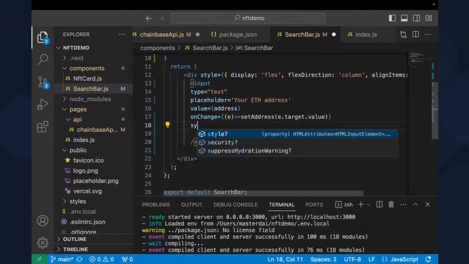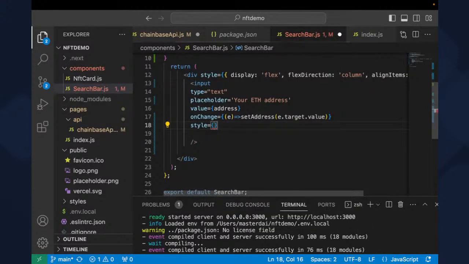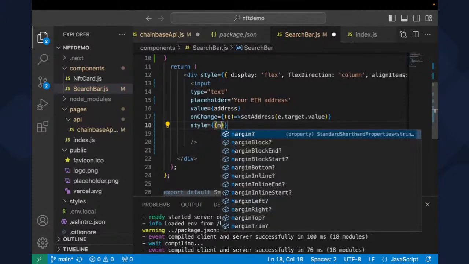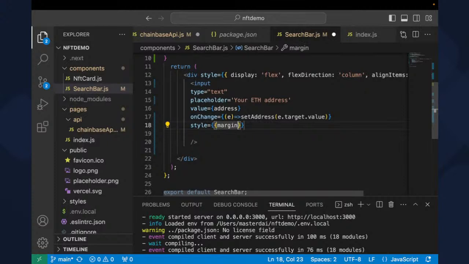Also, you need to set a style. Don't make it too messy. So just make the search bar, and don't put the search bars very close to each other. So let's just say 10 pixels. Okay, 10.